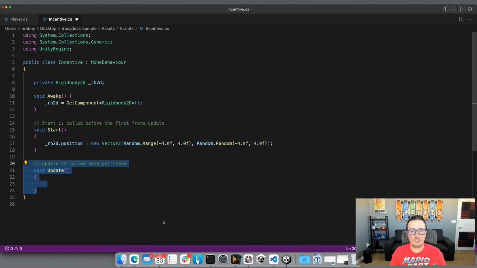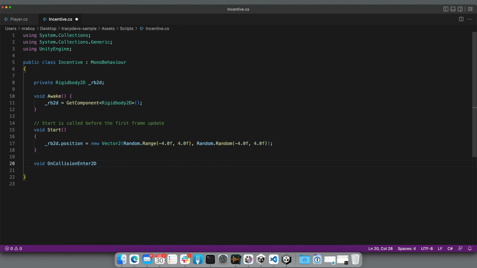In Update, we're not actually going to move the incentive every frame, so we can remove it. What we are going to do is check to see if there was a collision. So we can say void OnCollisionEnter2D, and this means that when the collision starts. There are other collision methods. There's OnCollisionExit2D, which is when the collision stops. I think there's an OnCollisionStay2D, for when the collision has been happening for more than a certain amount of time, things like that. There are other operations as well. OnCollisionEnter2D is good enough for us.